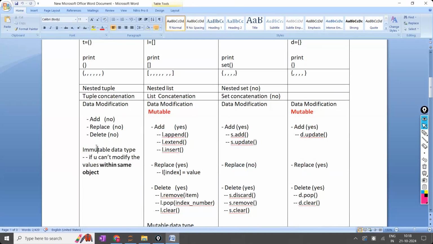Can you do it in the tuple? Tuple is immutable, so none of them can be done. So all three can be done in the list, and all three can be done in the dictionaries. So these two are widely used: lists and dictionaries, because all the modifications are possible. That is the reason behind that.